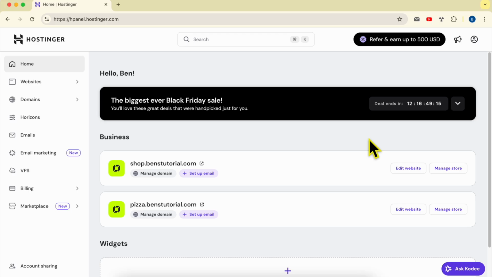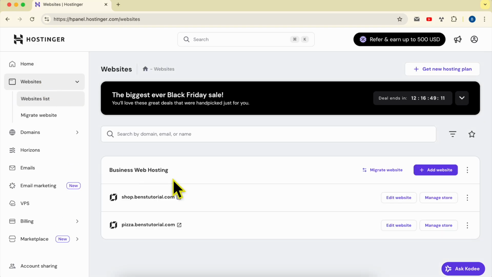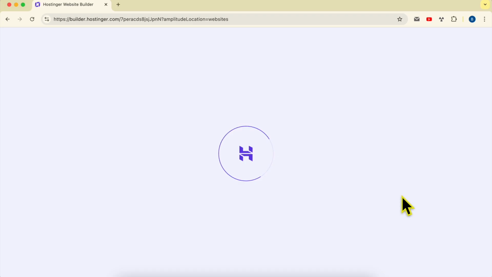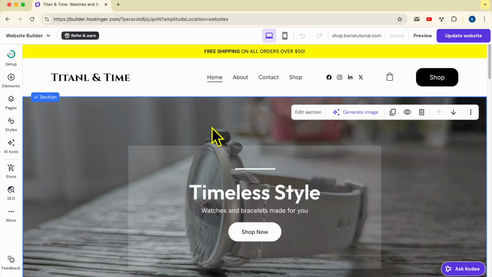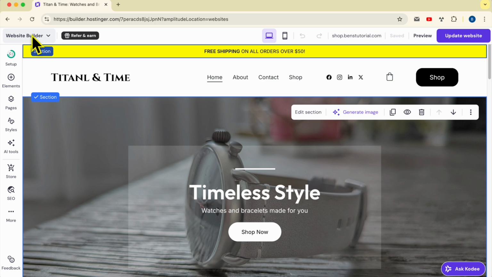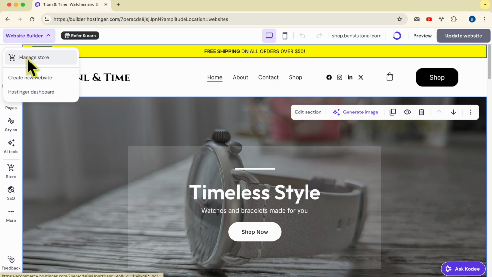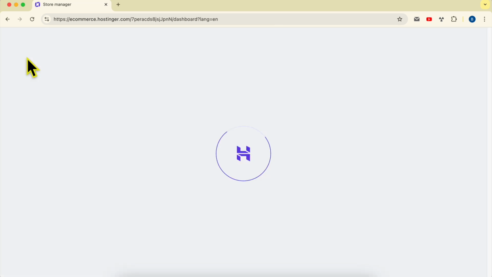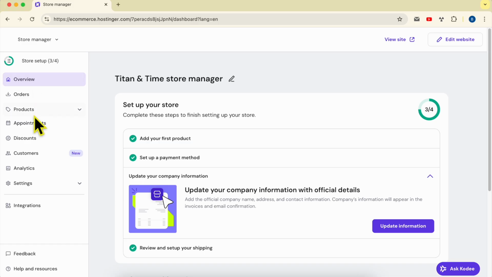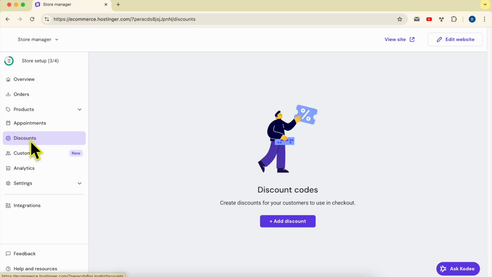First, log into your Hostinger account, then go to websites, and next to the online store that you want to add a discount code or a promo code on, click on this edit website button. We are now inside the website editor, and first switch to the store management area. And now go to discounts. As you see, I don't have a discount code yet.